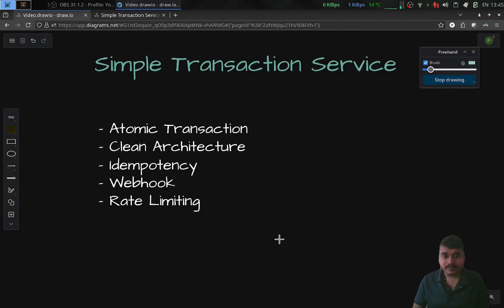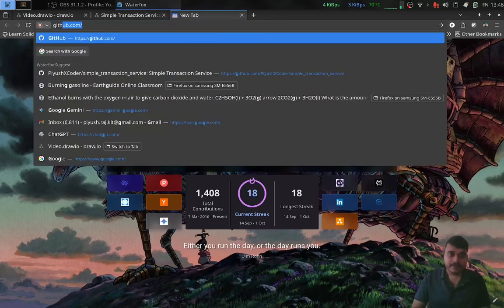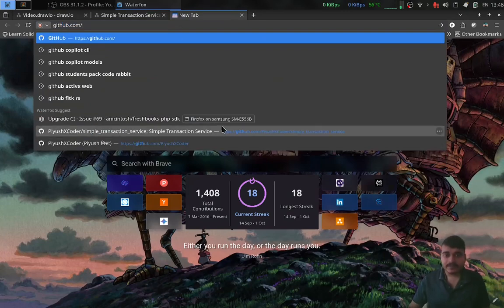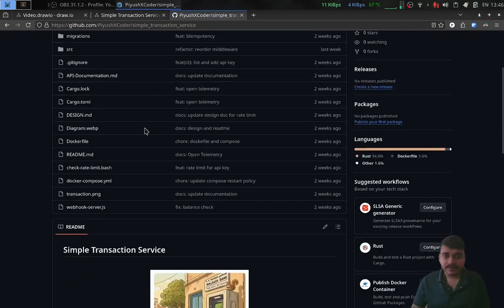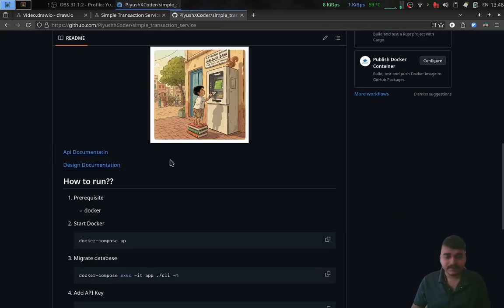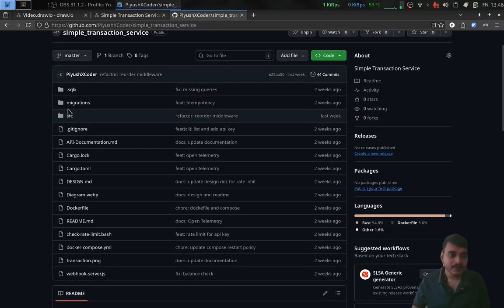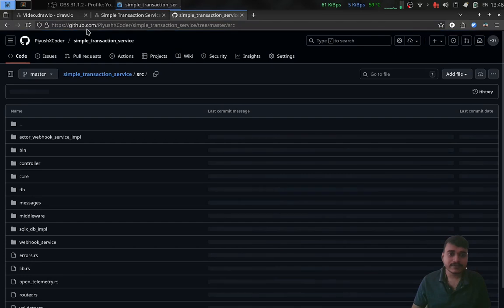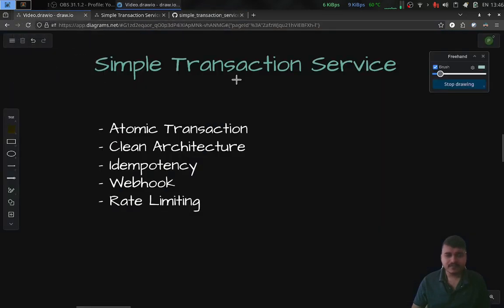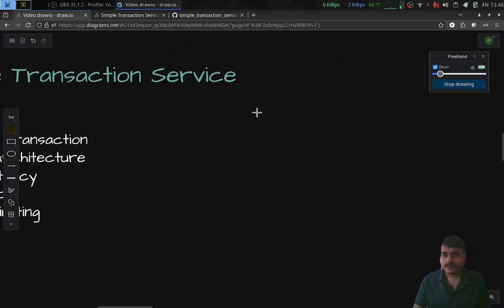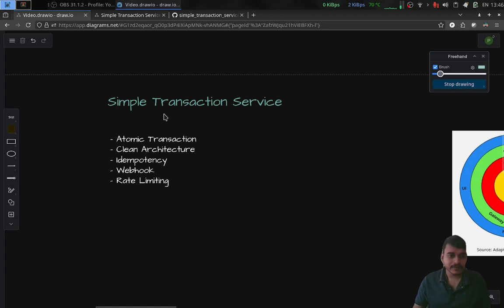This is a simple transaction system which I built, and if you are interested in the code base, here it is for you. You can just go up and check it. It's written in Rust and it's very easy to go through. It is using a clean architecture, so if you are familiar with it, it won't be a big issue for you to go through and have a look at what it is.